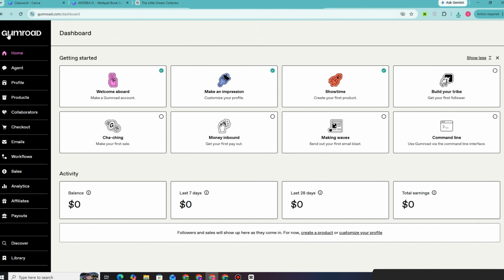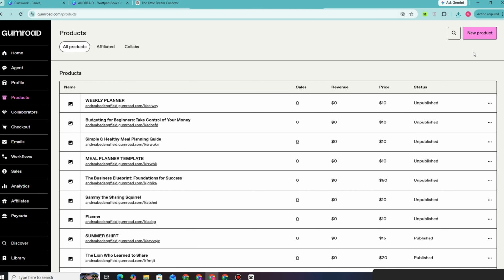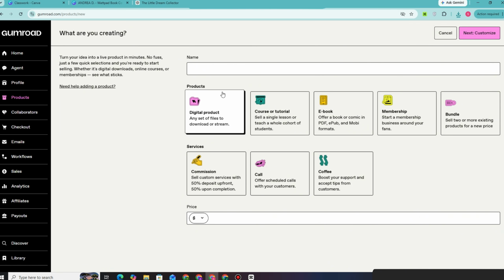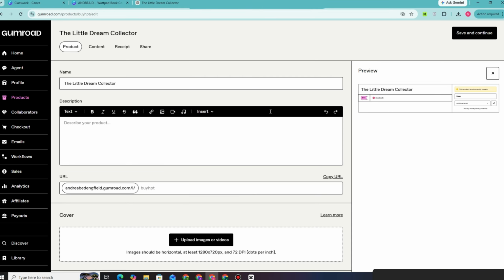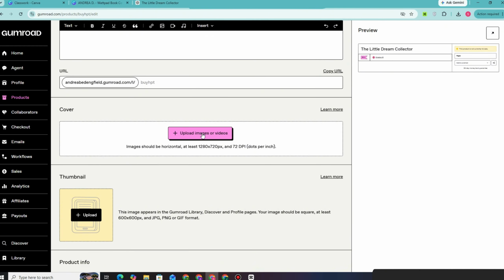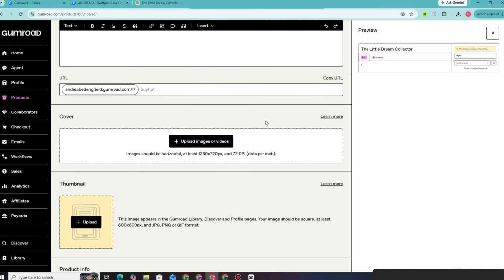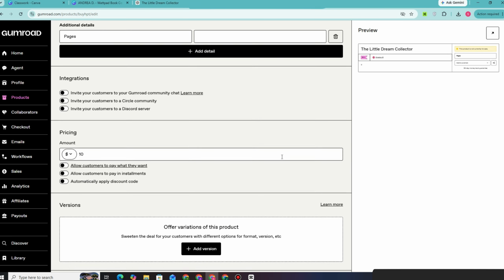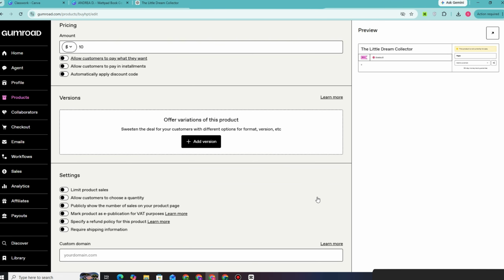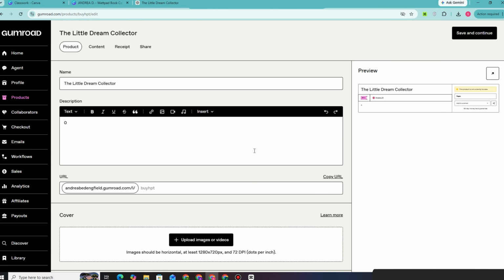So once you have your account, just scroll down, look for products, tap on new product, and then upload your ebook or your digital product here. Add the name. Click digital product or ebook, add a price, tap on customize, add thumbnails, description, cover, and product information here, and add a password or negotiate with your client. After that, you can save, publish, and continue.